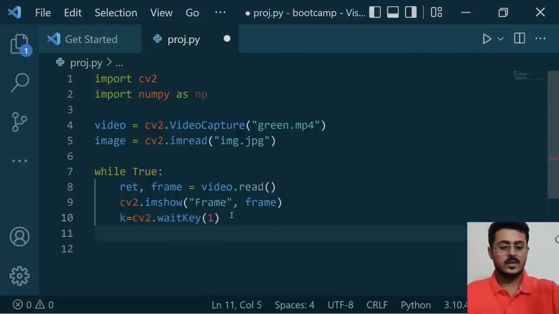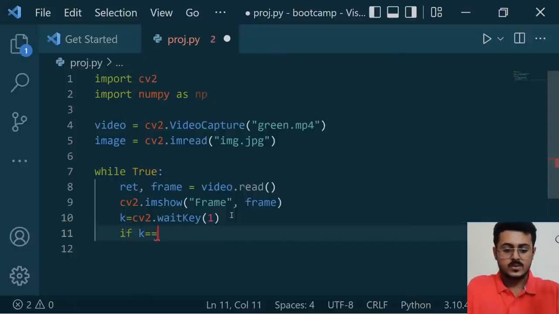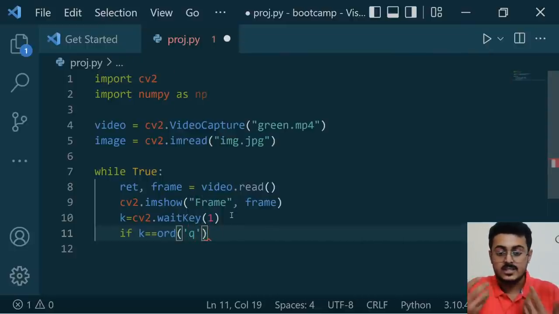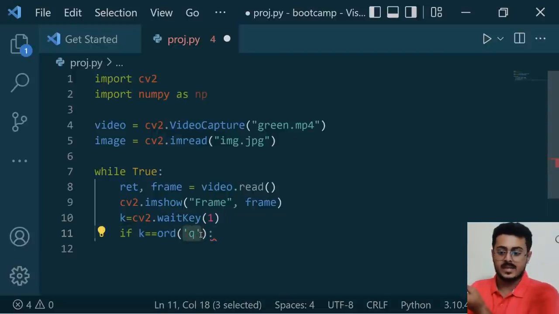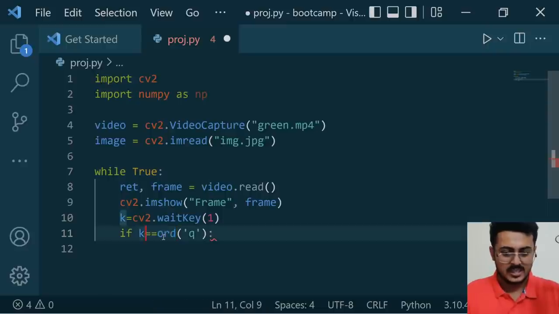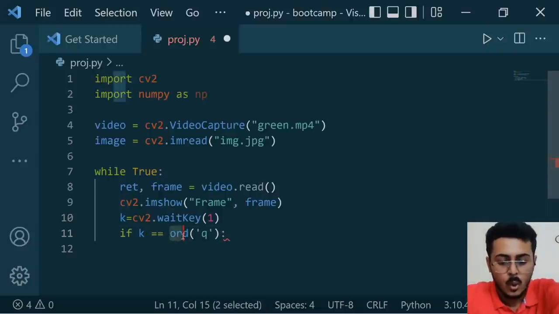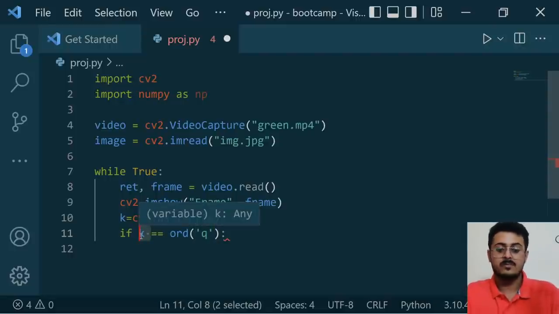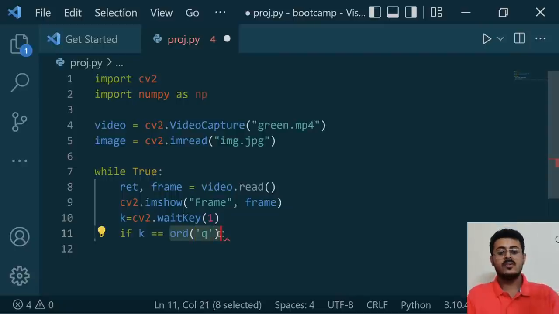Next, what we are going to do is if k is equals to ord. ord is a particular function that converts the value of q, from q as a particular letter, to its Unicode value. I don't know what the Unicode value of Q is, and that is the reason why we have used the ord function. Let me put up some space right over here. So ord converts Q to its Unicode value, and it will check whether the Unicode value of the button that you have pressed is equal to the Unicode value of ord or not.